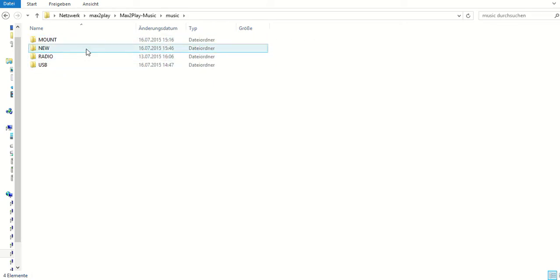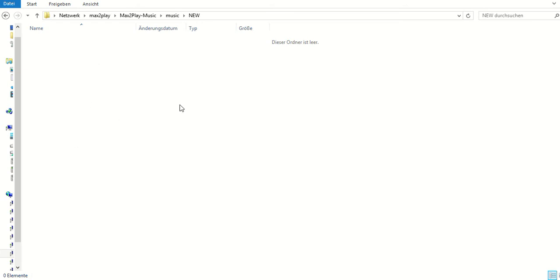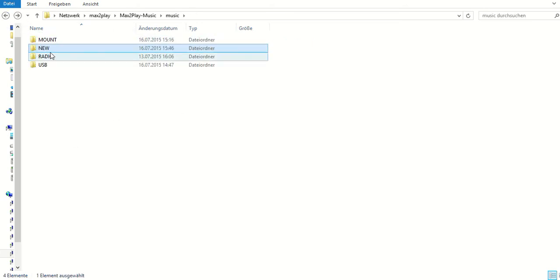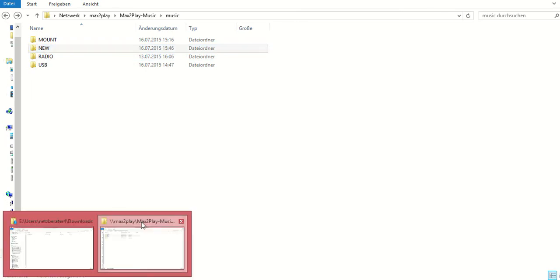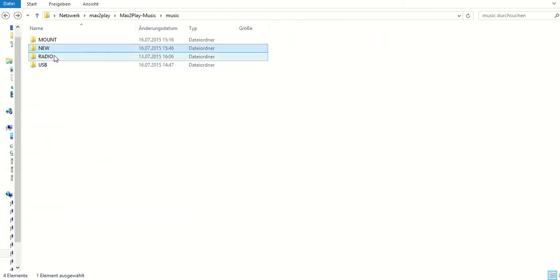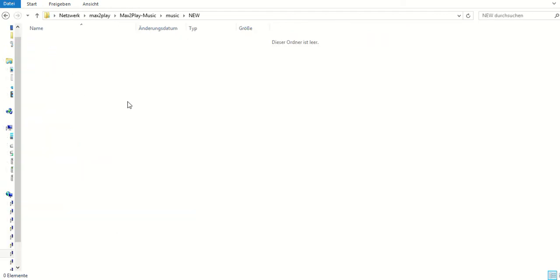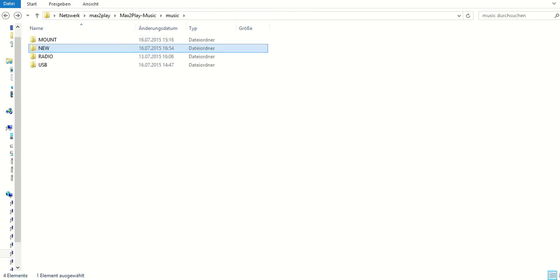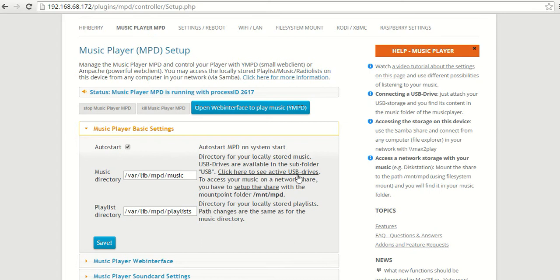And if we want to add some new music, we just choose a folder like this one and choose an audio file like this one and just put it in there. This is one option to feed our music player with new music.